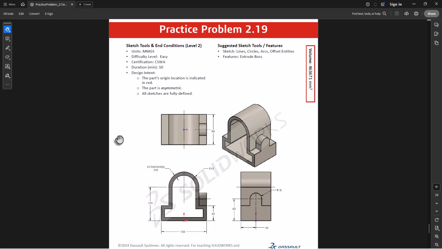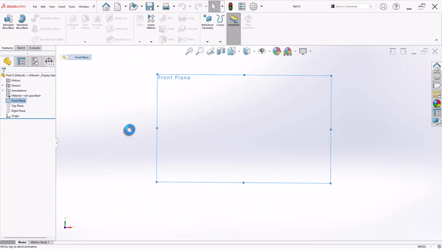Now let's try practice problem 2.19. Here we'll draw the outer shape and we'll extrude using thin extrude options. We'll give the 10 millimeter thickness. And on the right we'll add this circular bracket shape. So open new sketch on front.